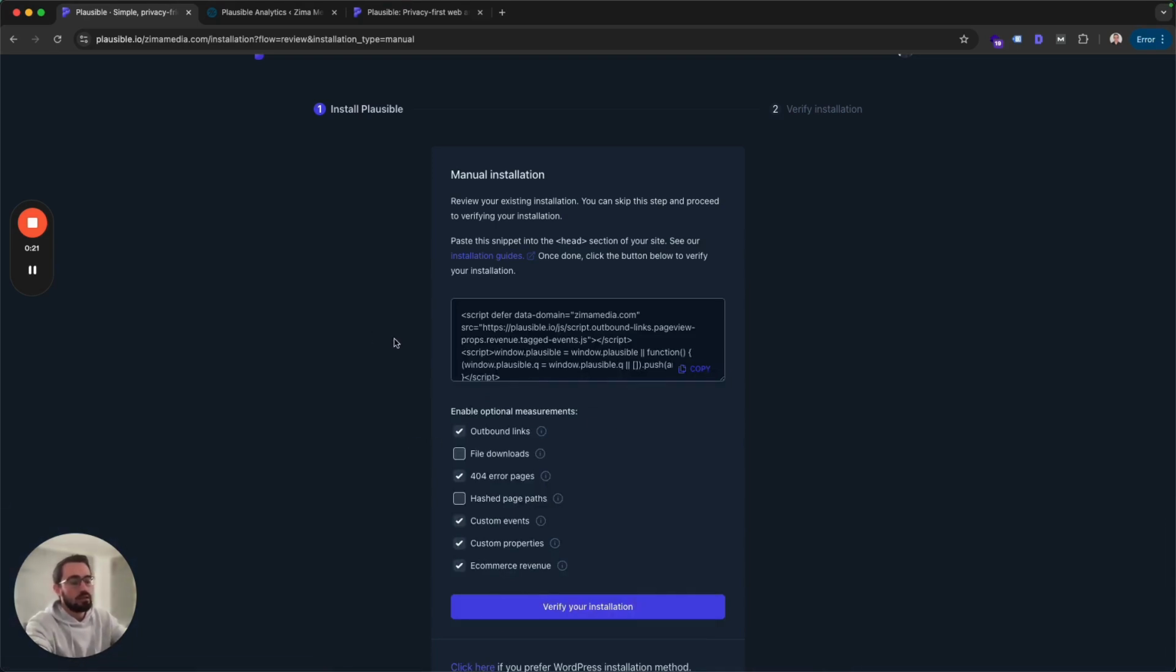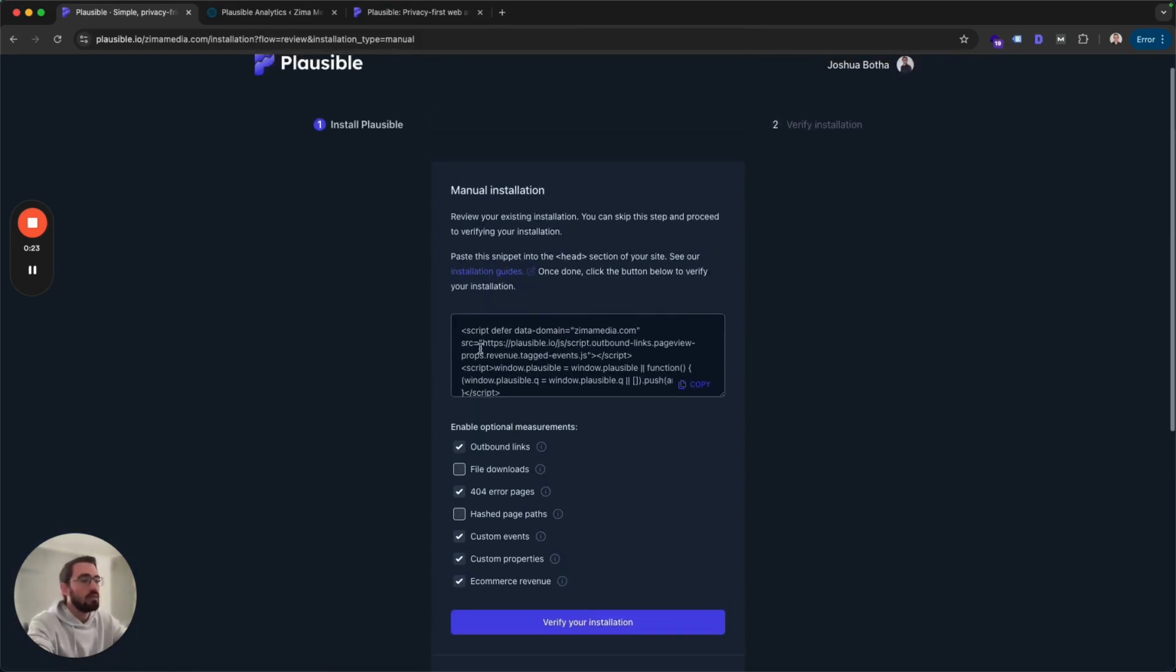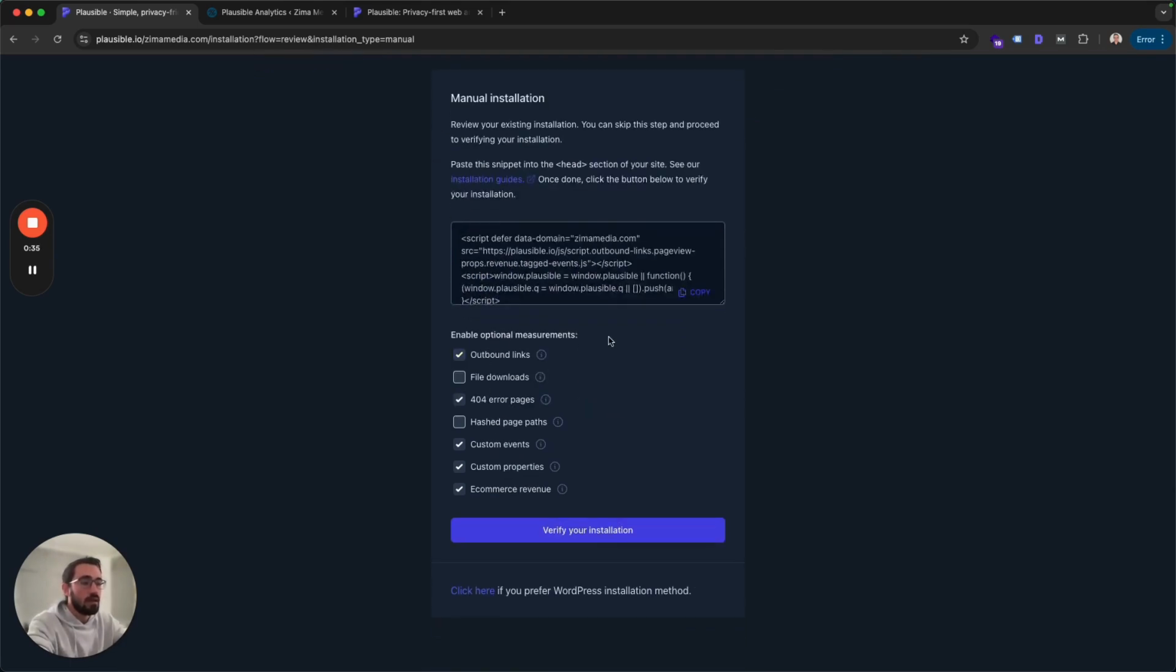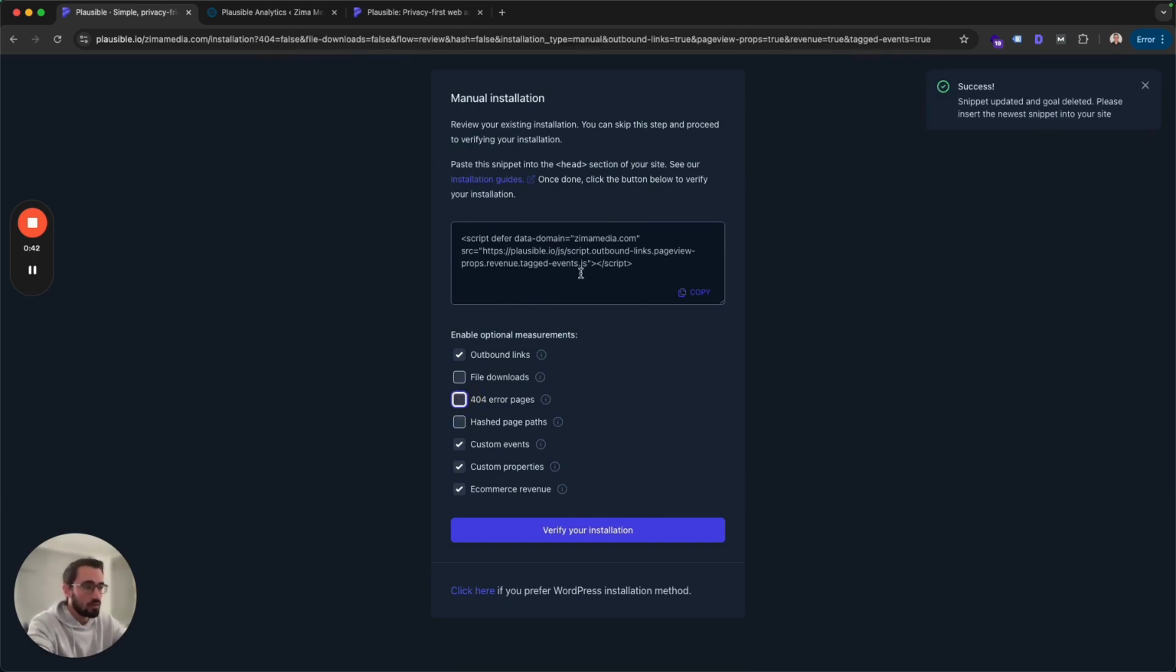So if you click on the button at the bottom over there, then you will be greeted by this screen over here, which will then allow you to copy the code that you need to install inside of the head tag on your website. If you would like to add in some optional measurements, then you will just need to tick them off over here, and this will then be added to the code itself. So as you can see over here, if I click on one of these, it will actually adjust the code as you then tick the boxes.